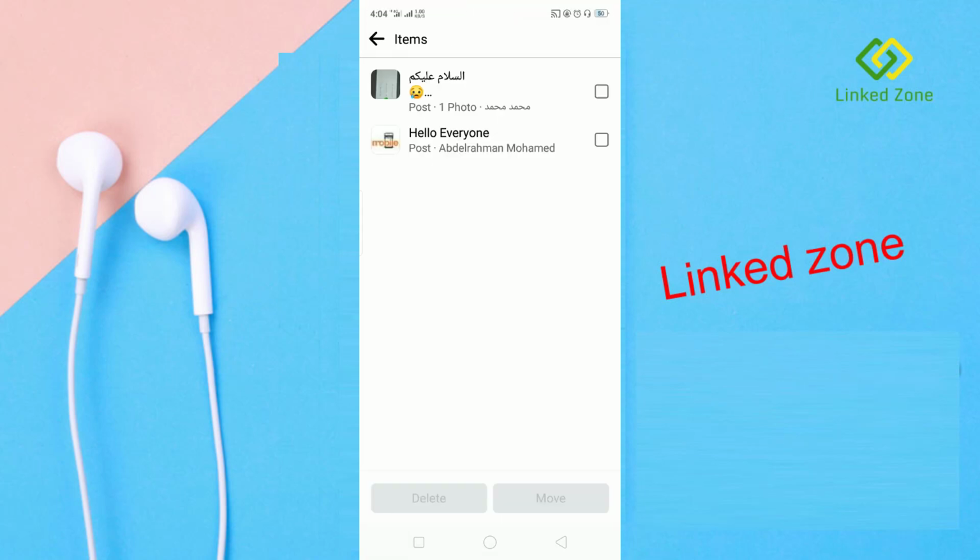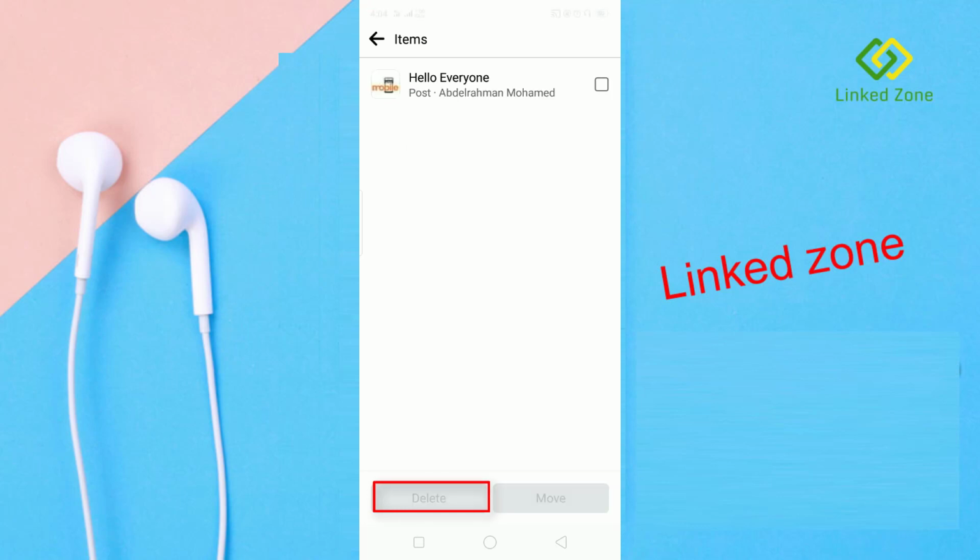Select the post which you want to delete. Let's select this one. After that, click on Delete. Now post is already deleted. This is the first way. You can try another one.